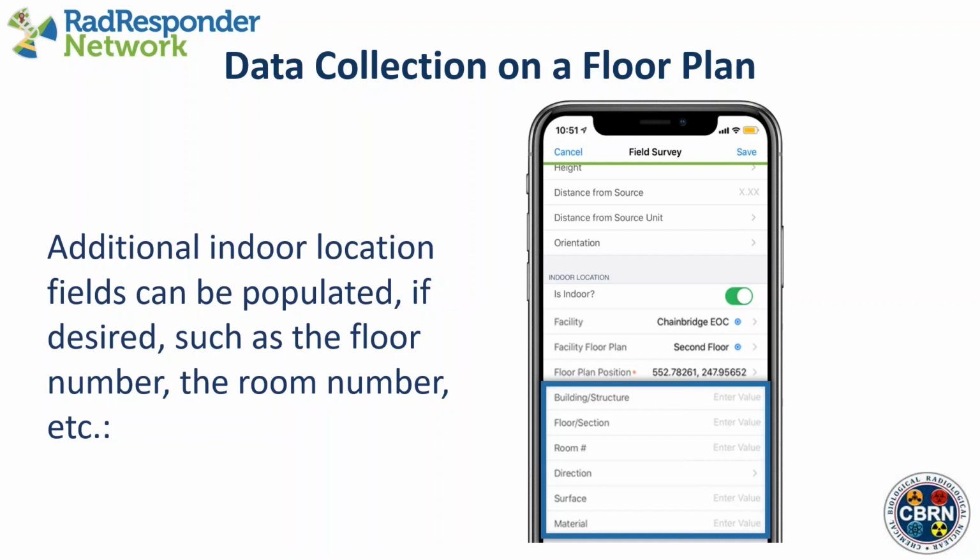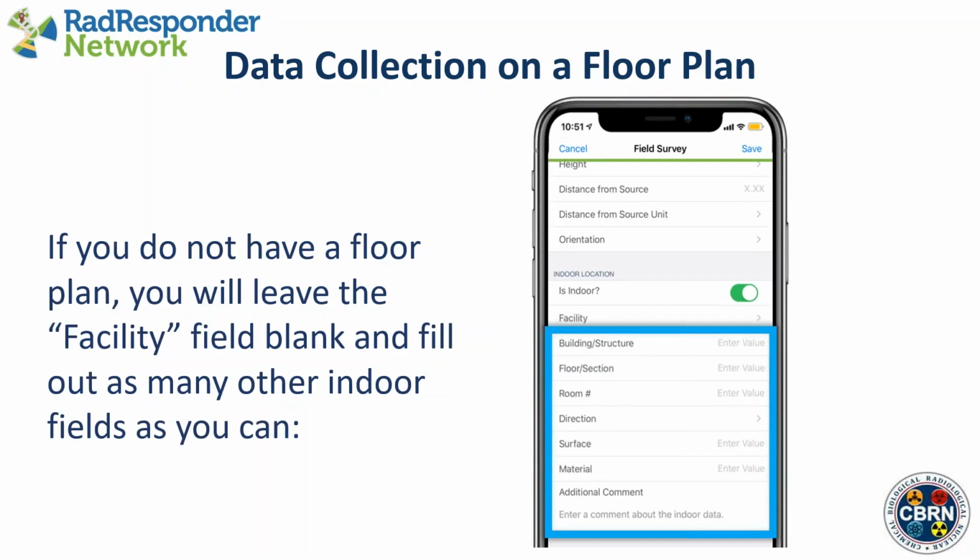You have some optional fields that follow. Feel free to interact with these and fill them out. So if you want to supply building structure, floor section, room number, etc., they're there for you. These are, again, optional fields. If you don't have a floor plan at all, you also have the option to interact with these other fields here in the section that follows below facility and just populate those instead.